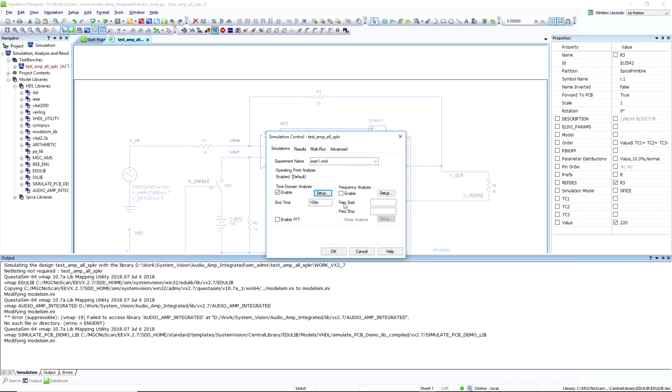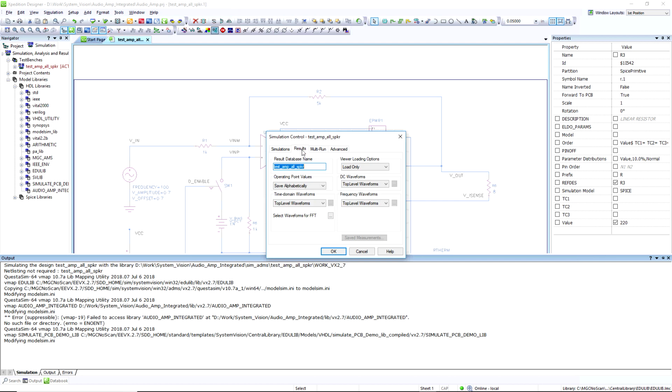Frequency analysis is over here. There's the standard settings there, how many points per decade or octave or linear. And additionally, you can do some noise analysis on the frequency side. Back here on the time domain, you can enable an FFT if you want to get that output at the end as well. We've got a tab here to define which results you're going to keep.